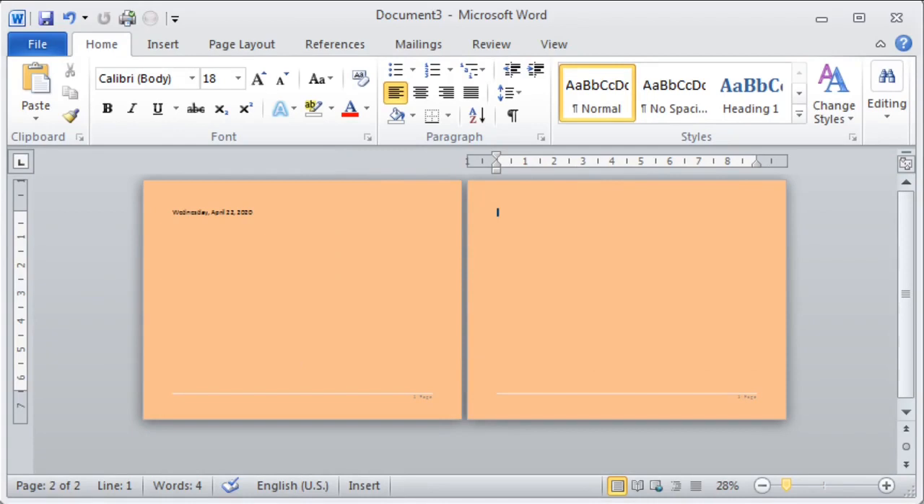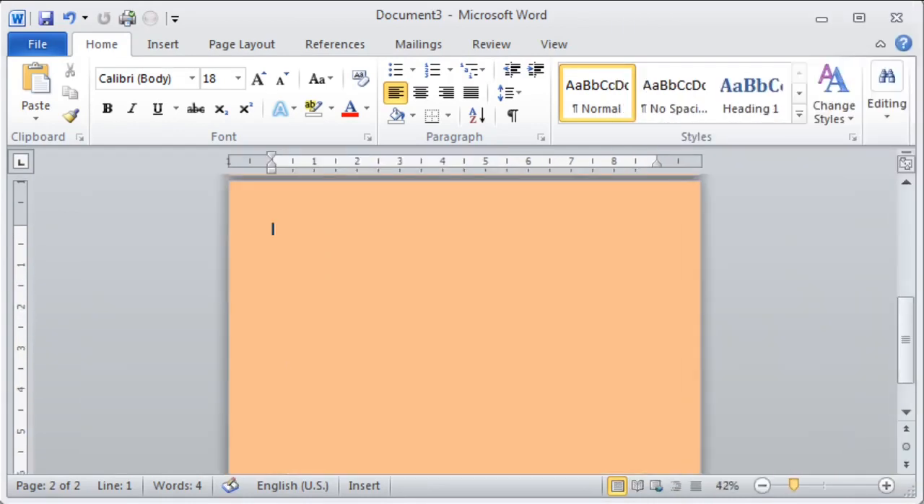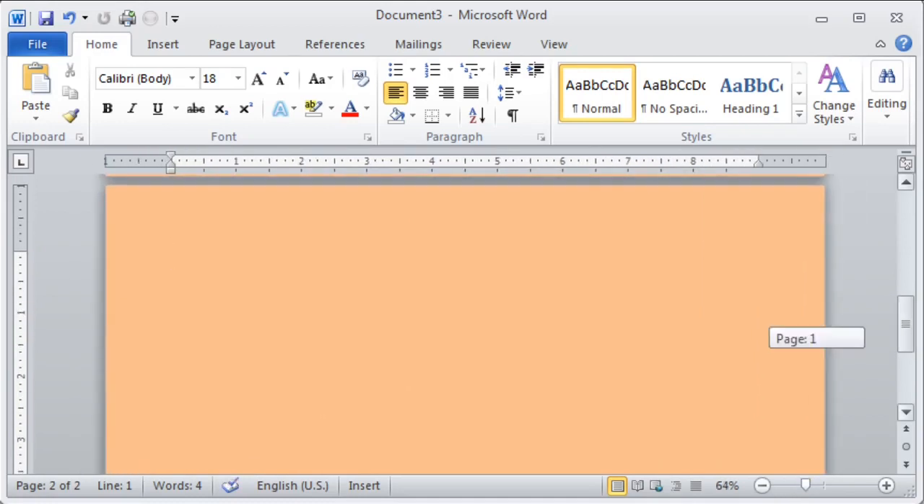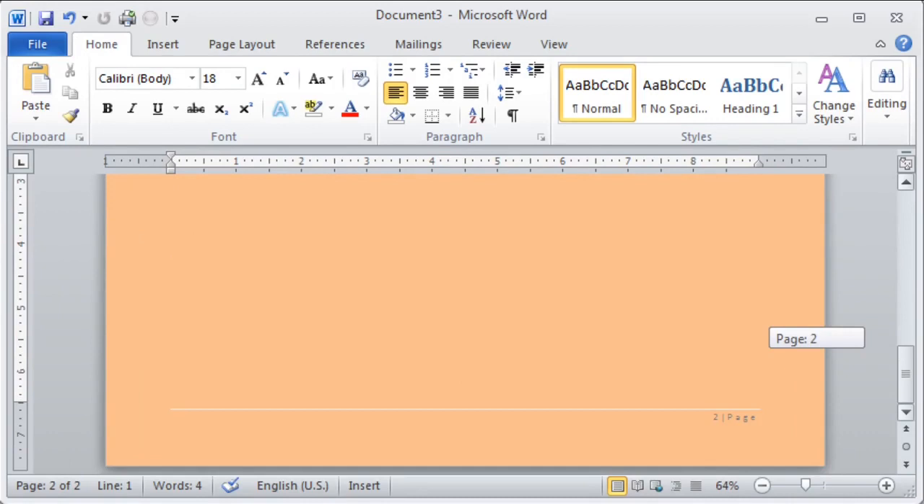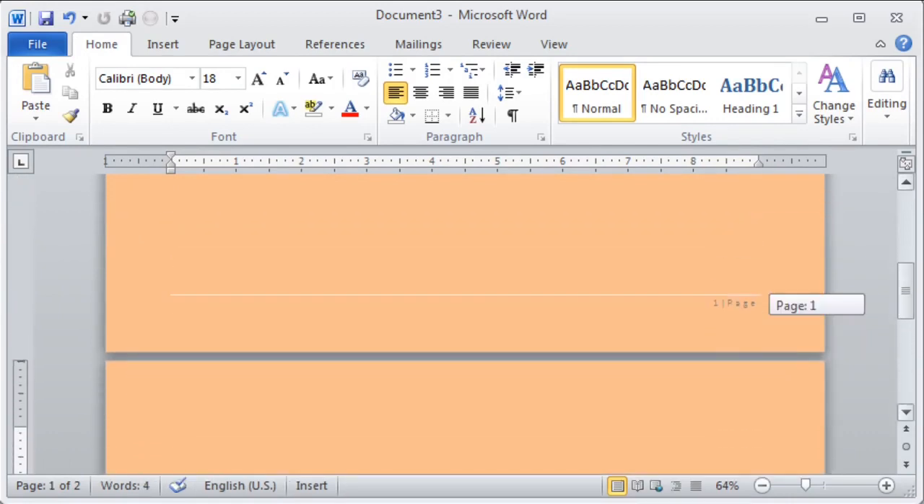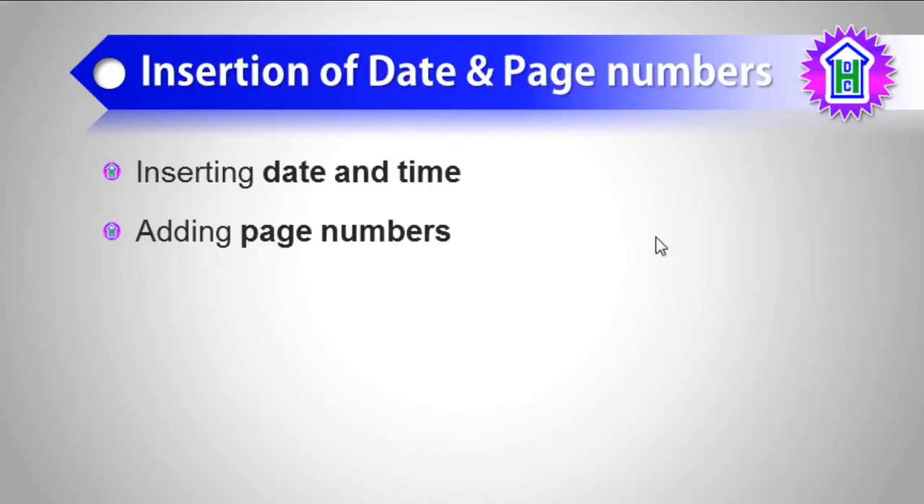You can move the zoom slider to make the page bigger and see the page number being inserted. So this is how we are going to add page numbers.